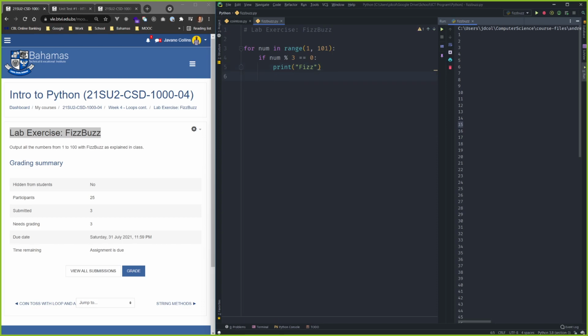We also want to check if the number divisible by 5 returns 0. We're going to print Buzz. So we're going to say elif num modulo 5, if that is equal to 0, then we want to print Buzz, right?